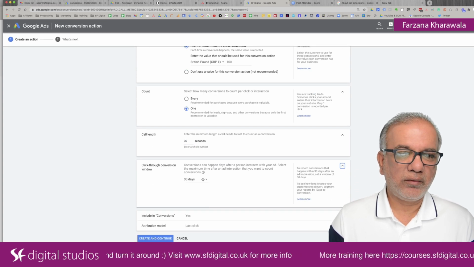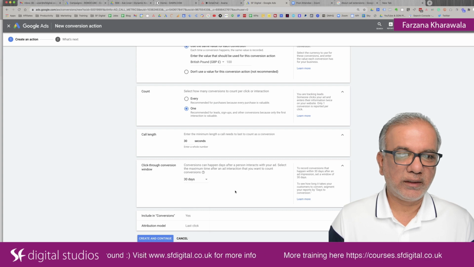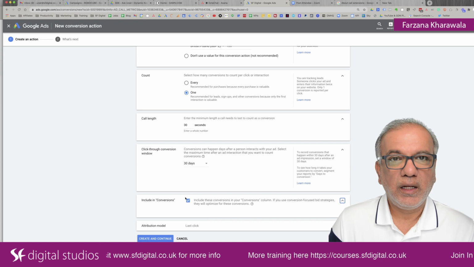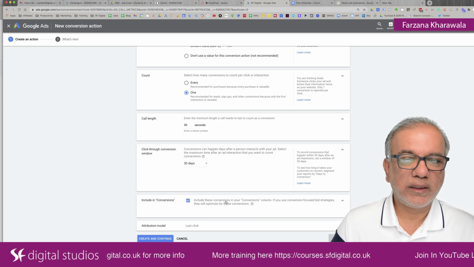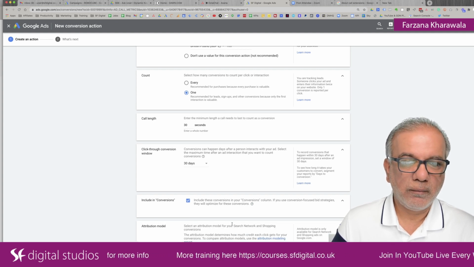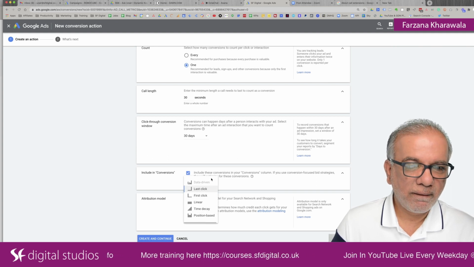Click-through rate, you can keep it to 30 click-through conversions to 30 days. That's fine, or more if you like. You want, this is really important, you want this to be checked, so include these conversions in your conversion columns. This is extremely important. And then your attribution model, which ones are you using?